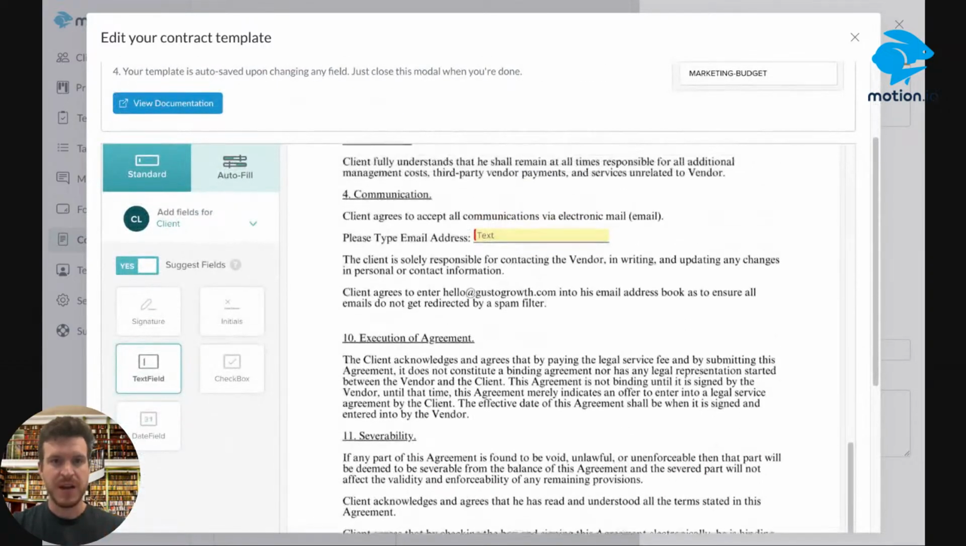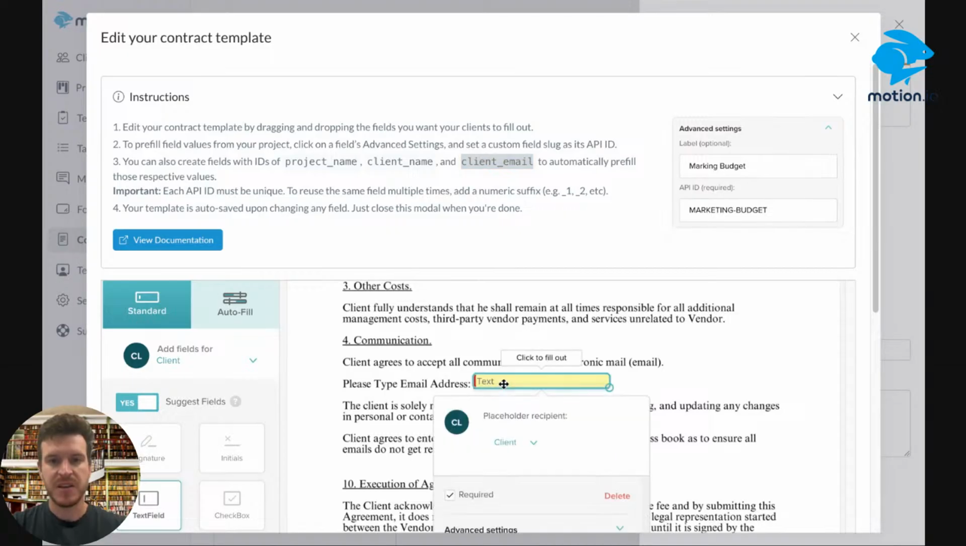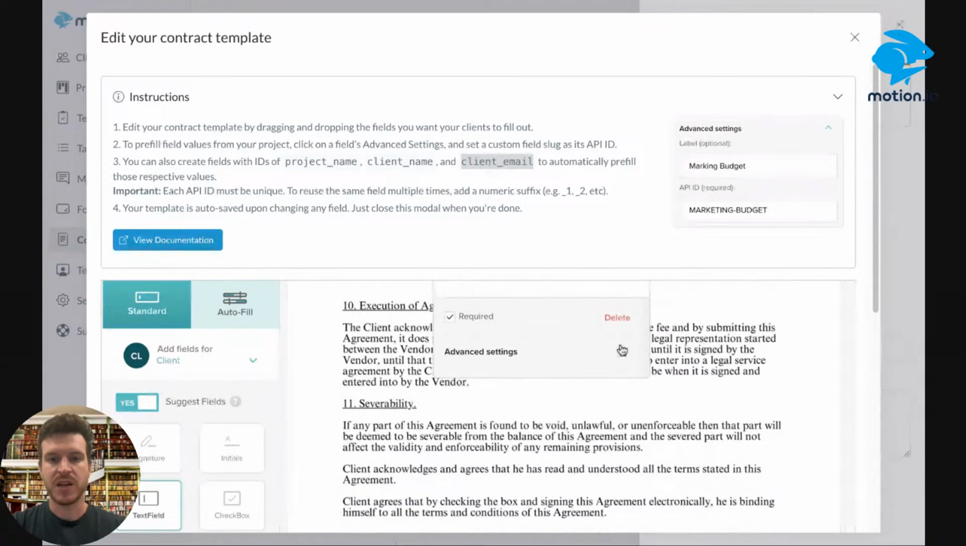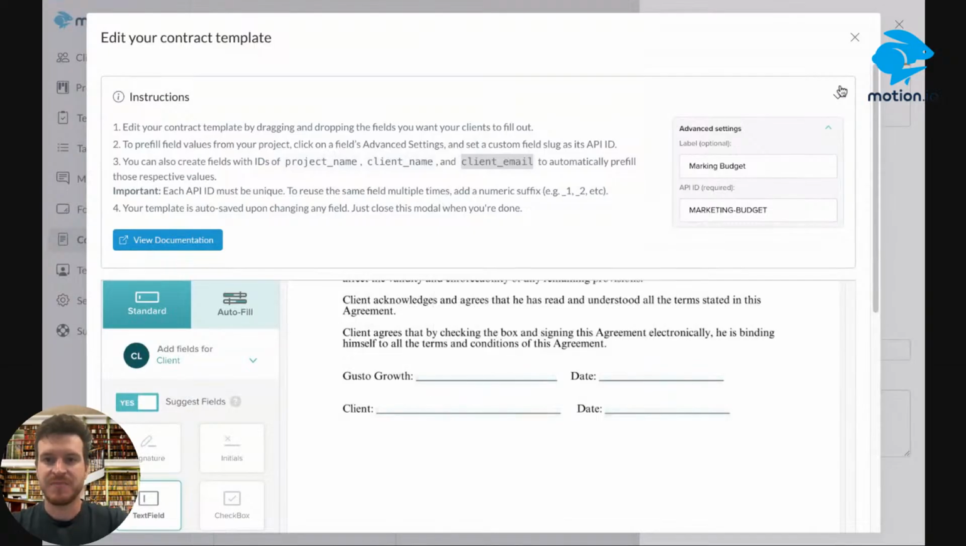One thing to note too about the client email address, Motion.io actually has a few custom fields predefined that you can use in contracts. And if you toggle this instructions area at the top of the contract template editor, you can just go ahead and paste that. So I'm going to grab the slug for Motion.io's system field. And just as I did with my own custom fields, paste that into the API ID section.